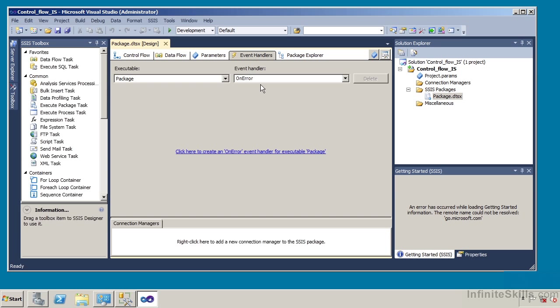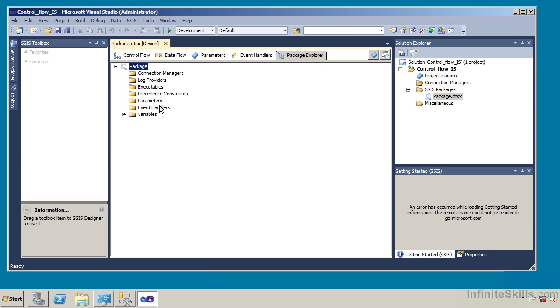The same thing holds true with the event handlers. Under the event handlers, again, these options change, but we can see the event handlers are going to be very similar to what we have in the data flow task. And then we go to the package explorer. These are all of the objects that are available to us within this package.